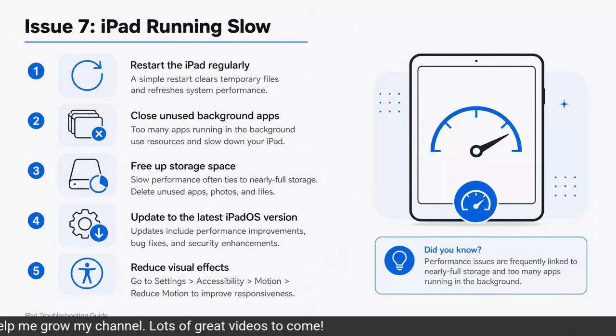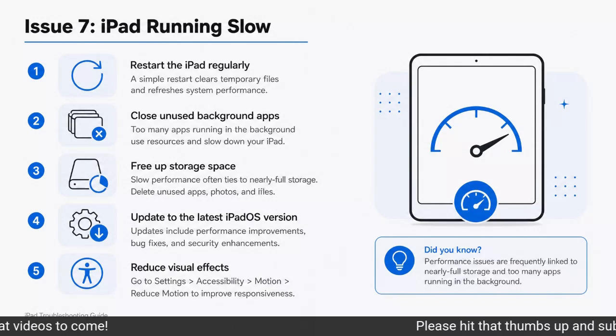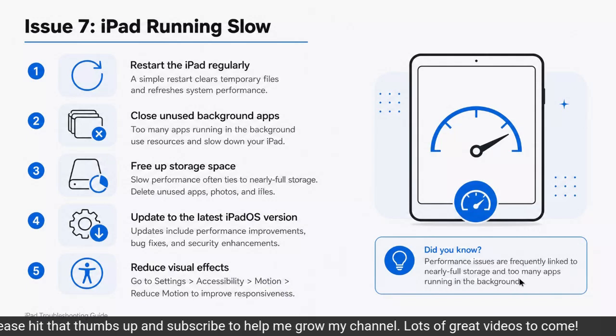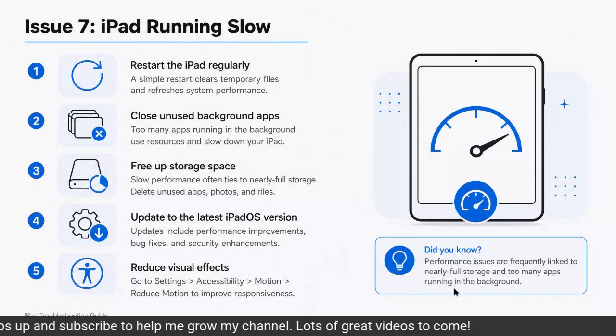Reduce visual effects. Go to settings, accessibility, and then motion, and then click reduce motion to improve responsiveness. Did you know that performance issues are frequently linked to nearly full storage and too many apps running in the background? Well, you know now.